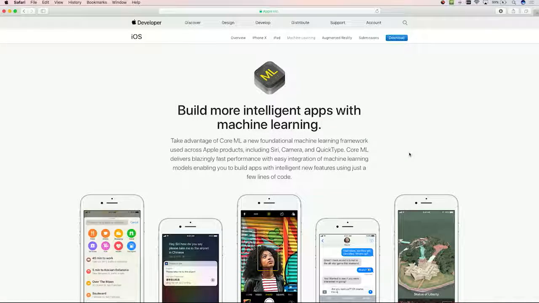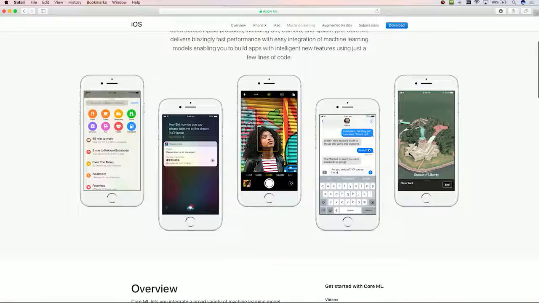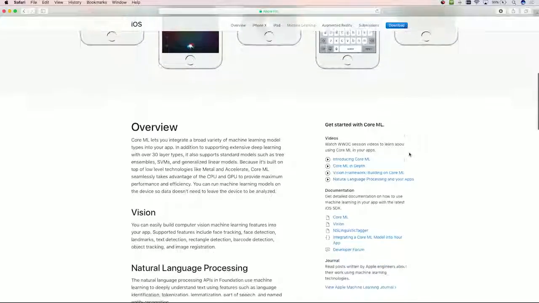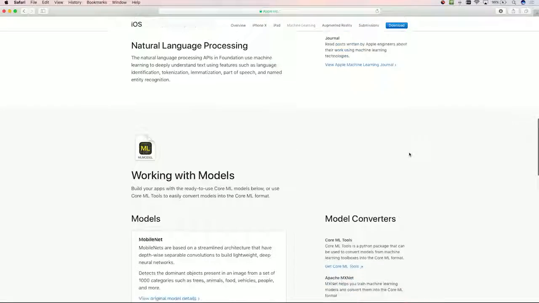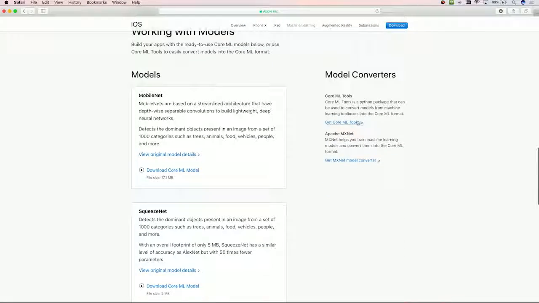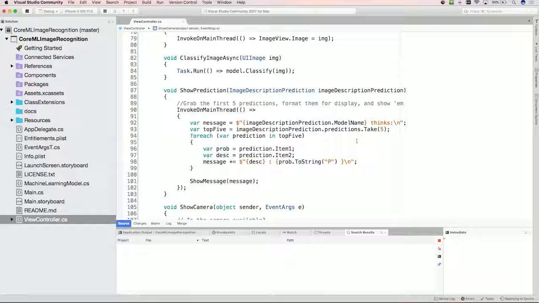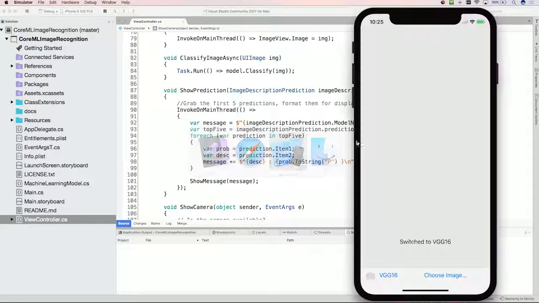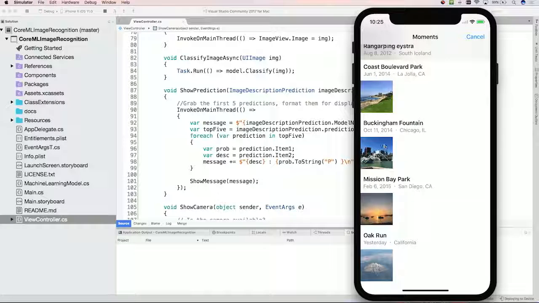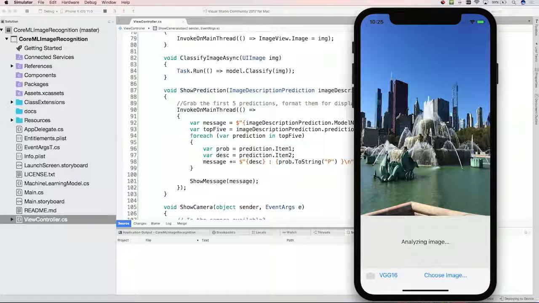Before the demo, let's start at Apple's website, where you can download some existing models trained to recognize features in images. You can also download model converters. This sample uses one of the predefined models. It lets me pass an image into the VGG16 model and see what it detects. And it actually does a good job on this photo, detecting fountain at a 42% confidence level.